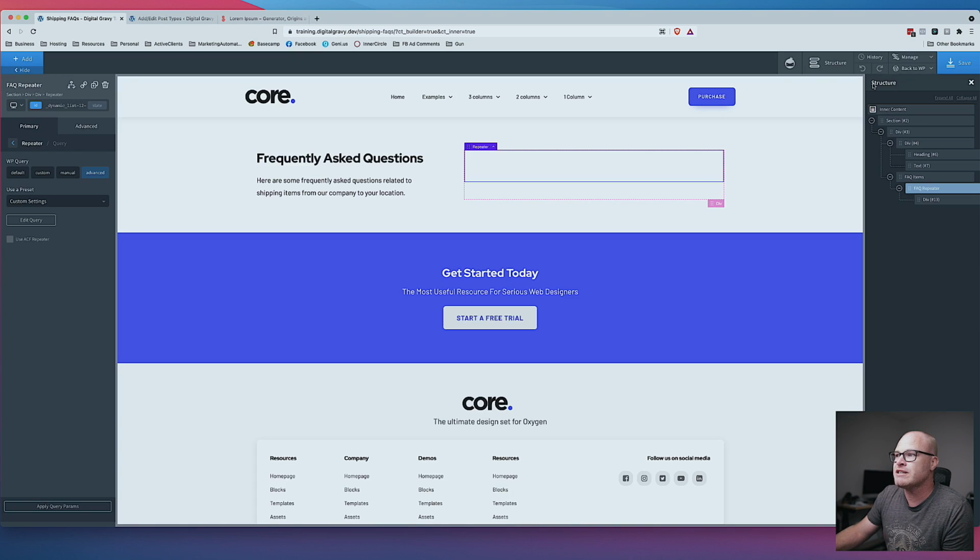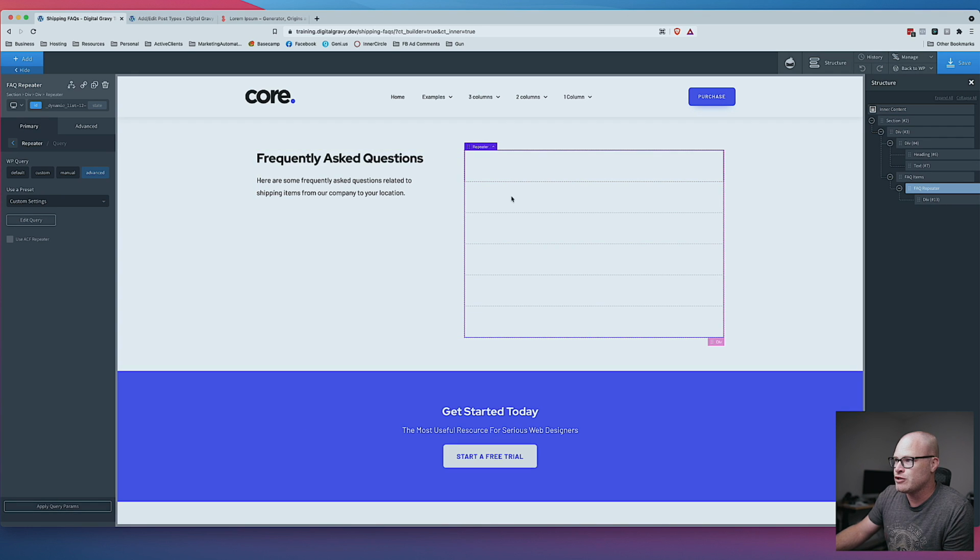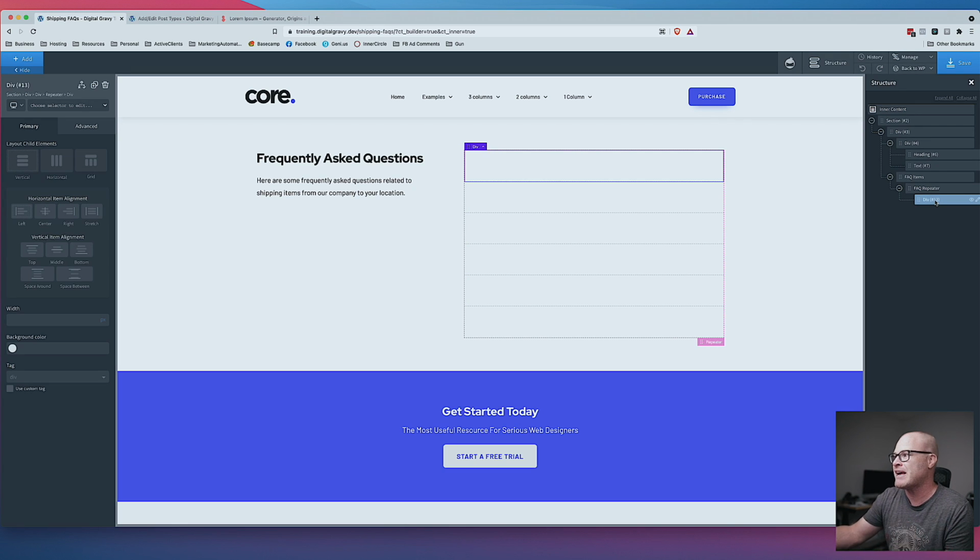So I'm going to go ahead and close this, and then we're going to hit apply. And you're going to see 1, 2, 3, 4, 5, 6. It has loaded all 6 posts correctly. But they're just blank boxes because we have not put anything in the main div for the repeater to repeat.